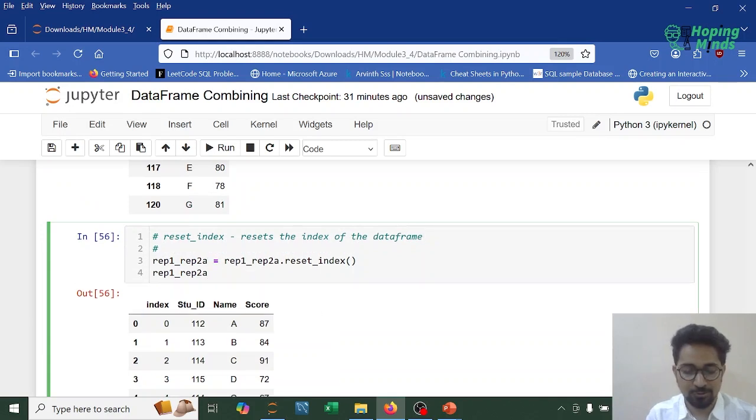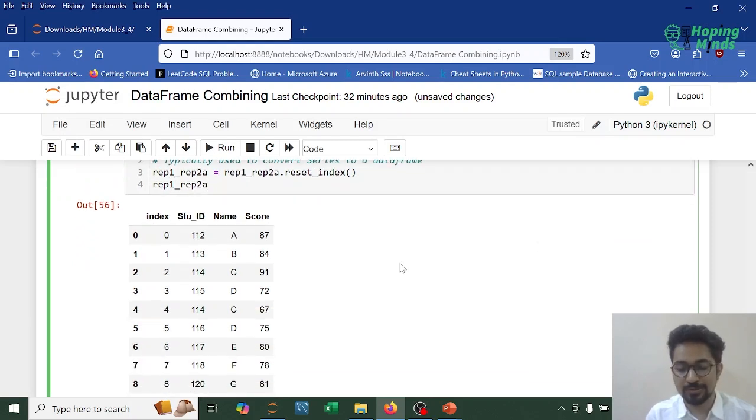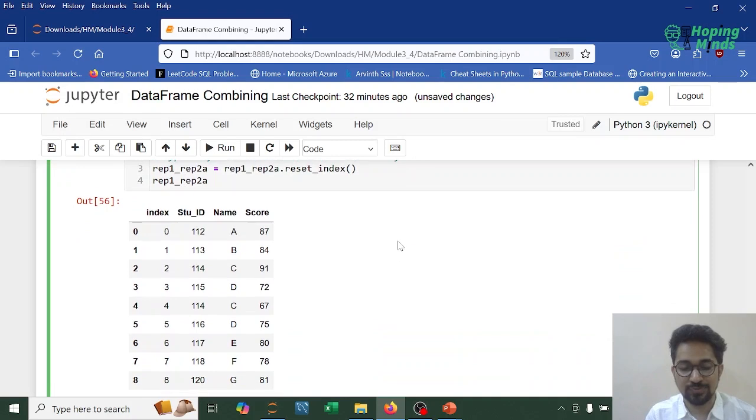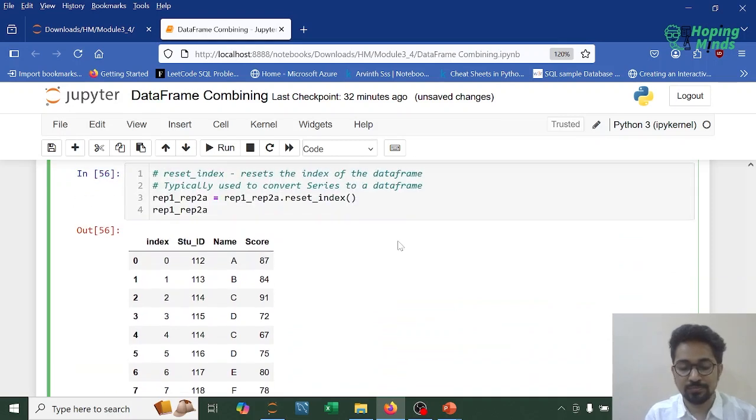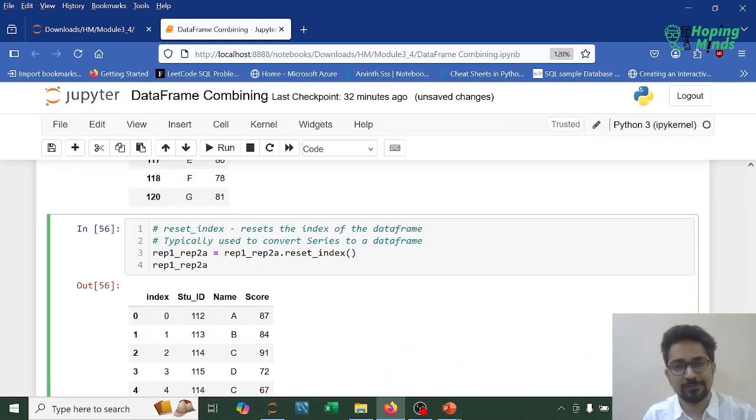Now reset index is also typically used to convert series to a data frame. This is the purpose for which we can use the reset index. So guys, that brings us to the end of this session. We have discussed the different methods of combining data frames, and we have also discussed how to use set and reset index.